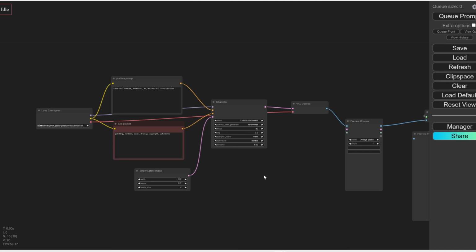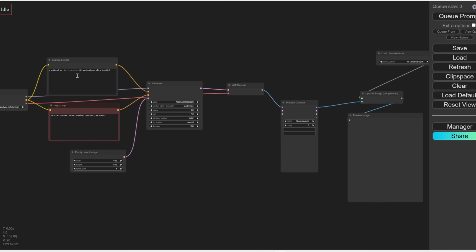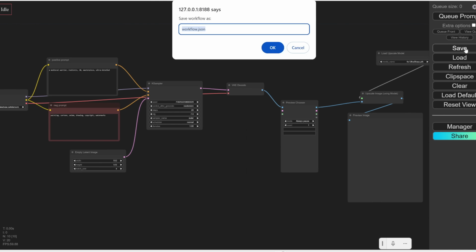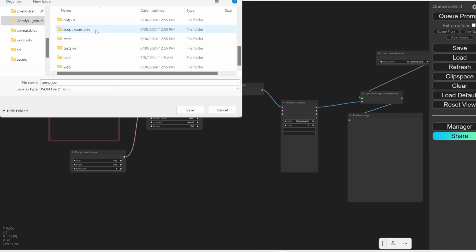All right, next thing you can do is, let's say this is a workflow that you want to use again in the future. You can click this to save it or press Ctrl S. So let's name this temp.json. And then you can save this wherever you want. I'm just going to save this in the ComfyUI folder.